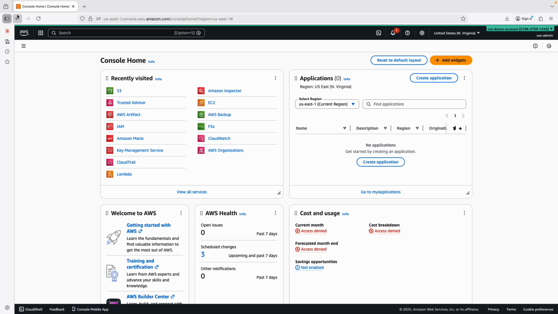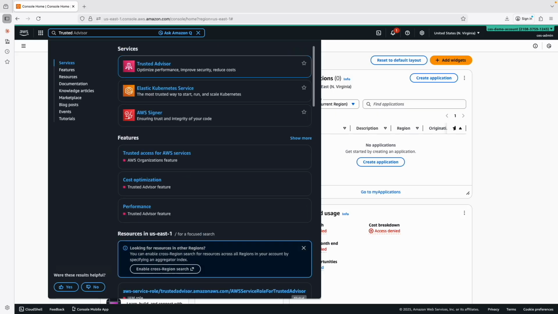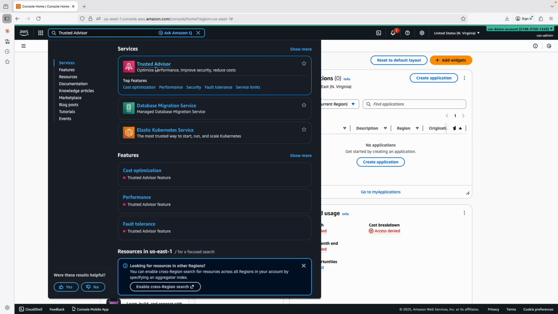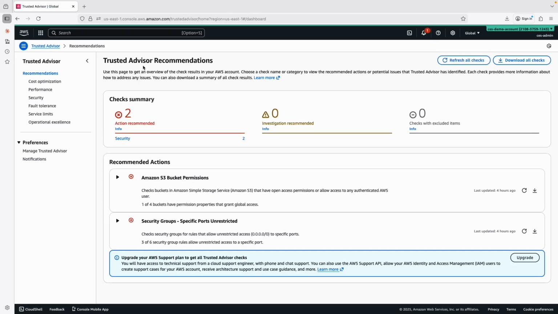To access AWS Trusted Advisor, I will type Trusted Advisor in the Service Search panel. It is the first service in the search results, so I'll click Trusted Advisor. The beauty of this service is you don't have to enable anything. It is enabled by default. I do not have any paid AWS support plan. That is why I have access only to a limited set of checks.